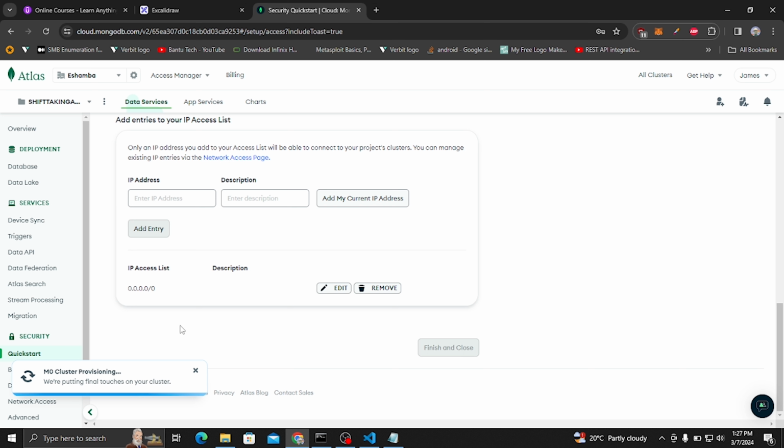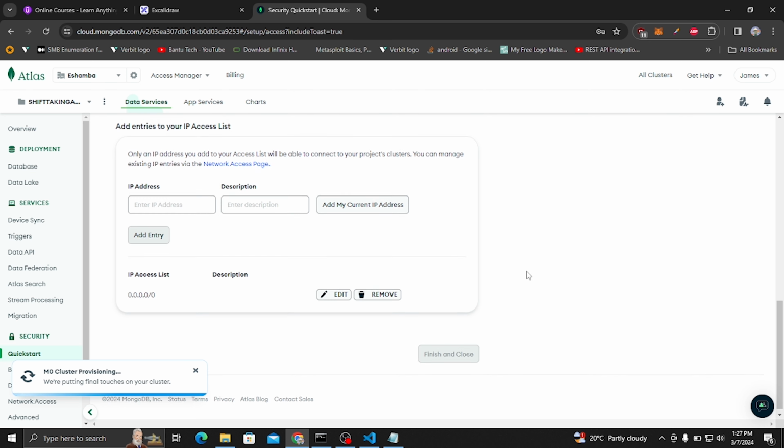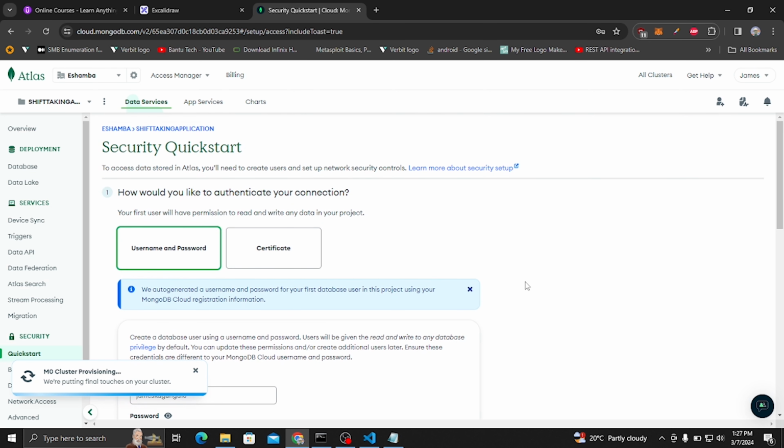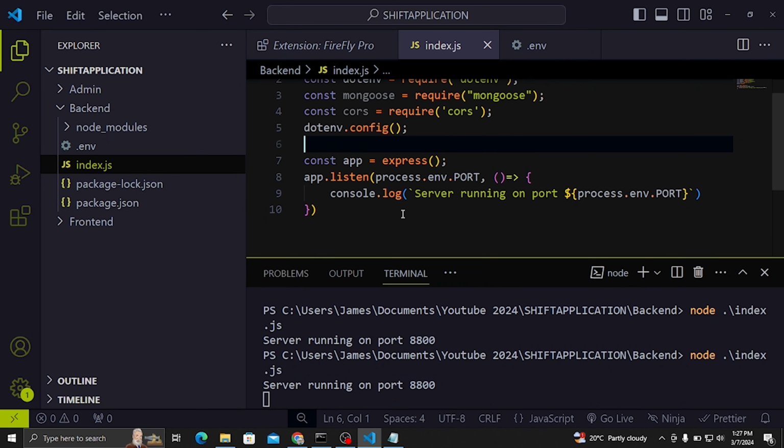You can see here MO cluster provisioning. We are putting final touches on your cluster. So it's just creating. We now go back into our application here, and I want to show you how to connect to MongoDB.